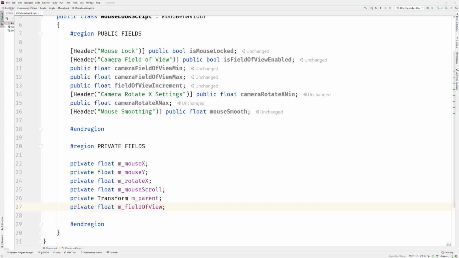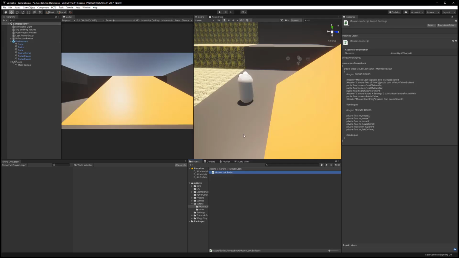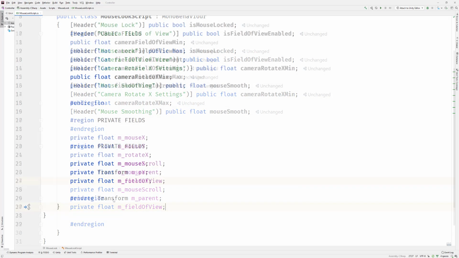Now let's save our script, and then go back into Unity. We're going to take our mouse look script and drag and drop it on the camera. All right, now let's go back into our script.